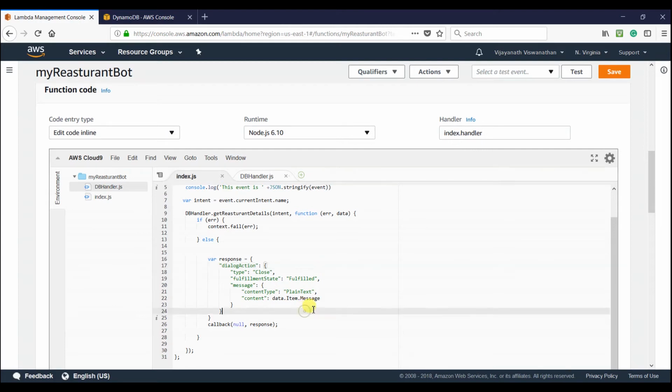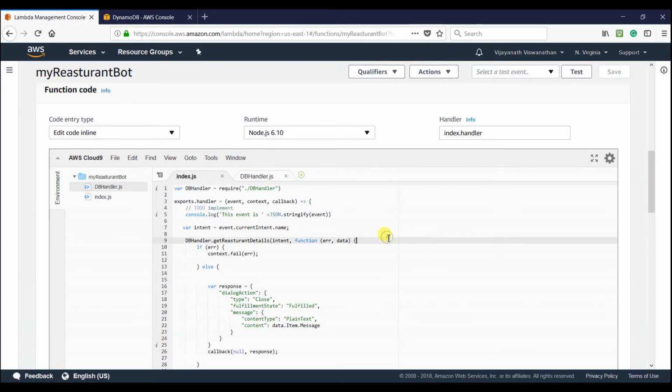Okay, so we are taking the message out and we are responding with that message to Lex. Let me save this one. Now we have updated the Lambda function, so I'm expecting our Lex to connect to DynamoDB when we pass the intent, that is, the working hours. Let us give it a try.